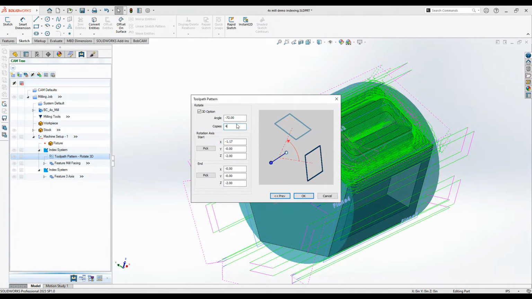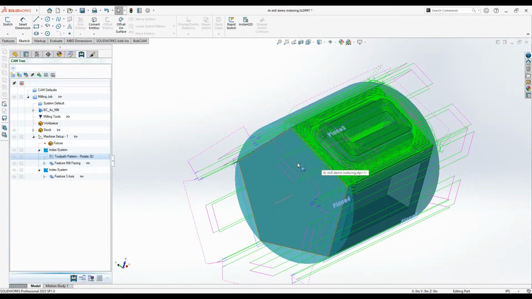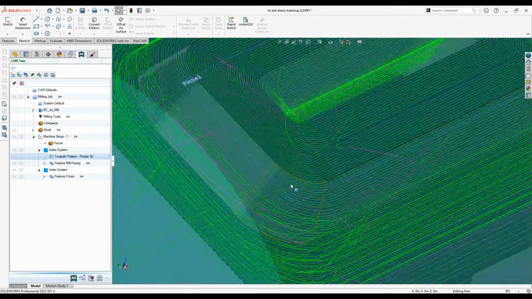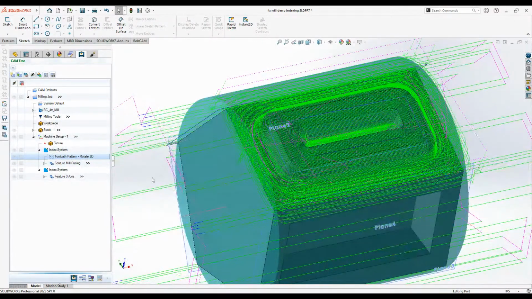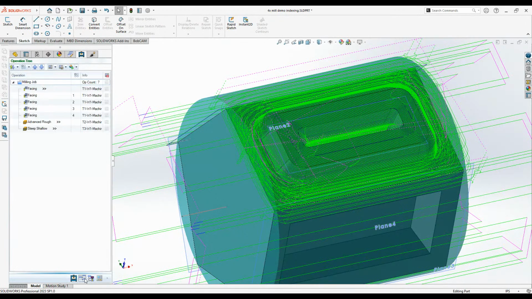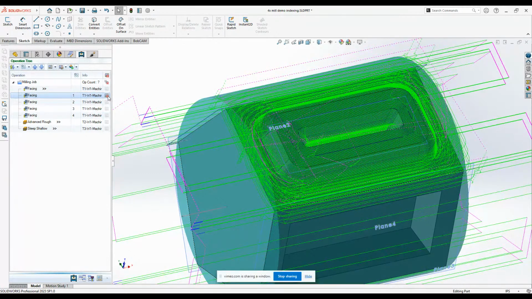Or just to showcase that feature again of the operation tree, I can make that additional copy that I don't want this facing operation, because the facing operation will remove this area here of this boss for us. We don't want that. So we'll go to that operation tree here, and we can select the facing operation, which is the second one here. I don't want to post that one or simulate it. I can turn it off.